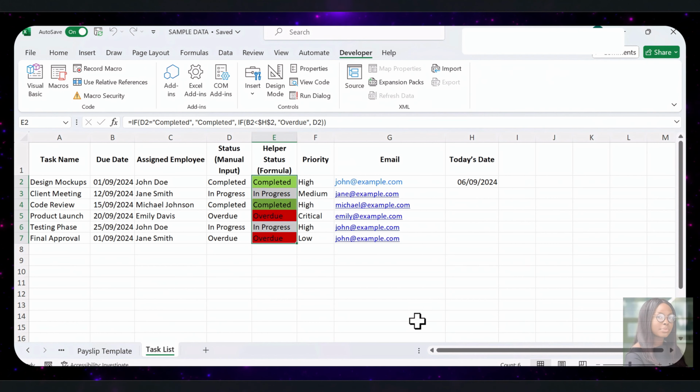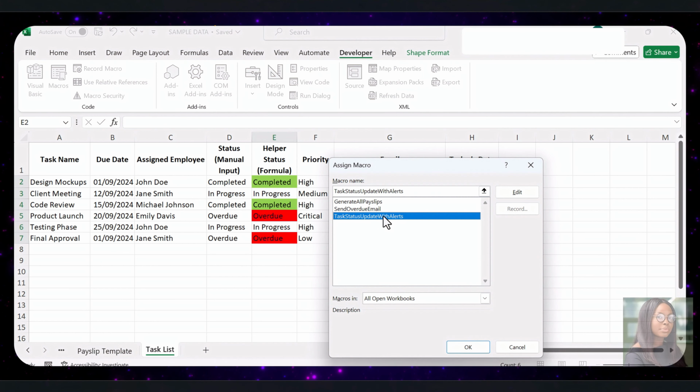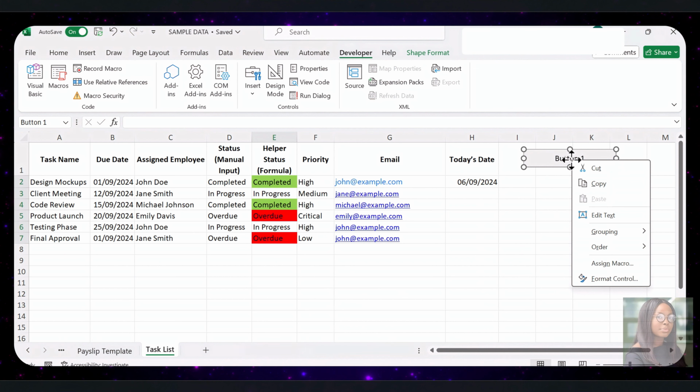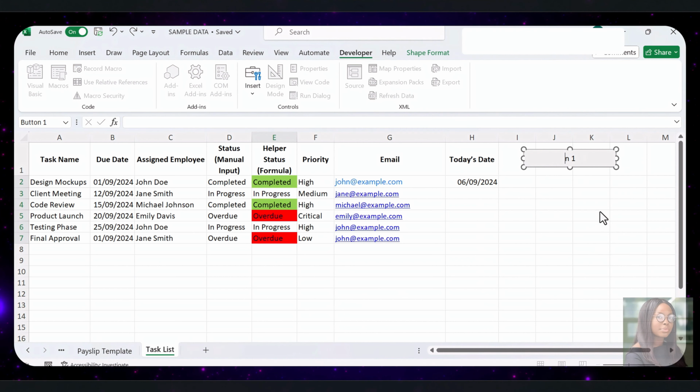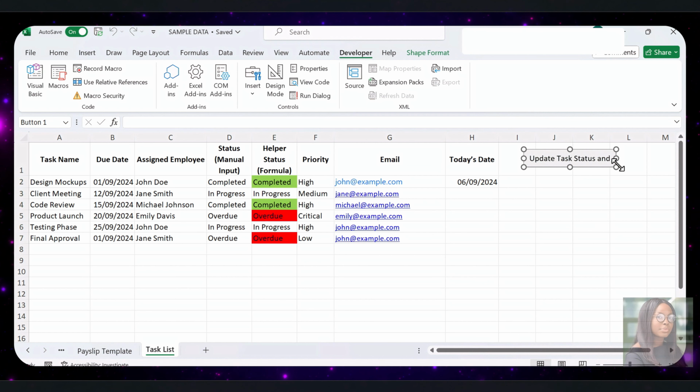Finally, let's make this process even faster by adding a button that automates the update, progress visualization, and email notifications, all with just one click. So go to the Developer tab, Insert, and then Button. I will draw the button here and assign the button to this macro. Rename the button to something like Update Task Status and Send Alerts.